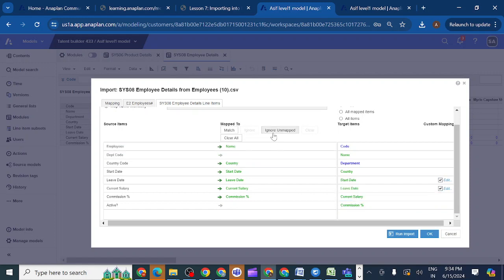And one more thing, after doing any import, what should we do? In the manual mapping, we should click on ignore unmapped. Why? Because we are not mapping a few line items. Department code we will do later. But if I don't do ignore unmapped, what happens? I will get an error. That is the reason.